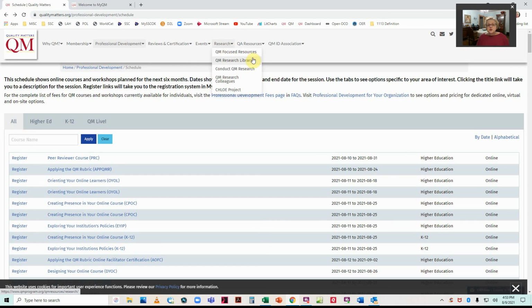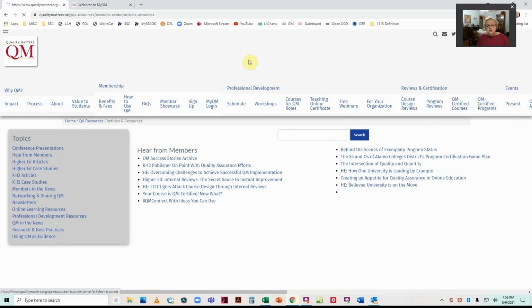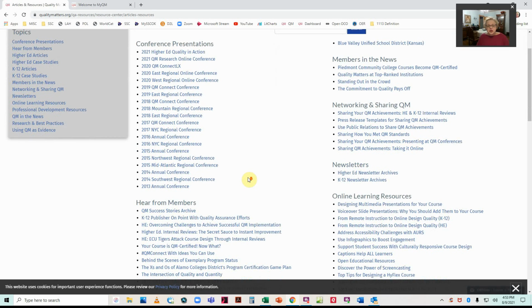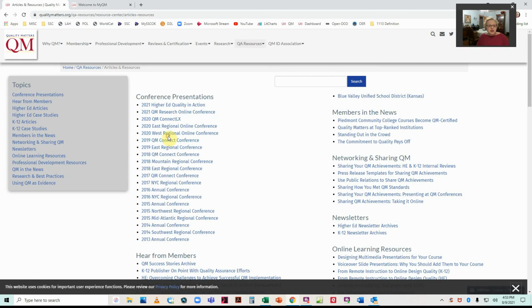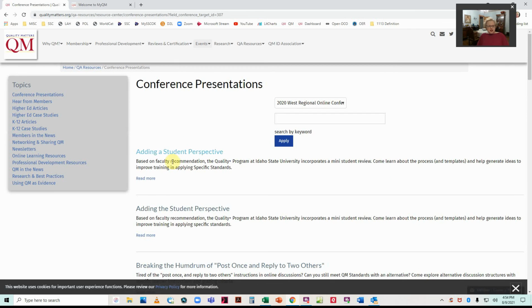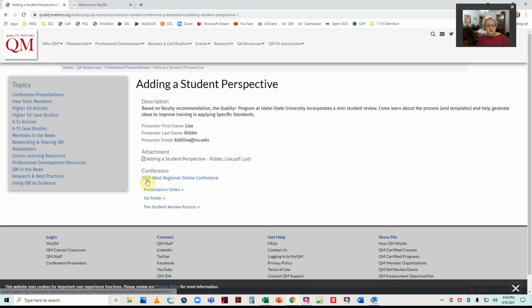Research, this is a place where you can find QM research. I think the research library doesn't give you access to articles. It's just like a giant annotated bib that gives you a list of articles and the title and the publication information so you can track it down. QM resources is again where you can go and find the Resource Center. These are real quick links to things. Like, here I think if you click this, you might actually have access to some of the information, like PDFs and things like that of previous presentations.